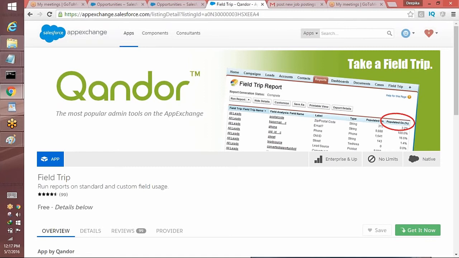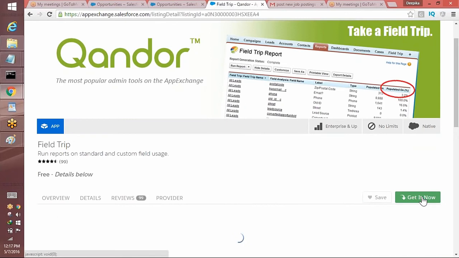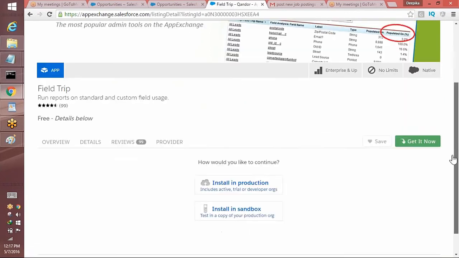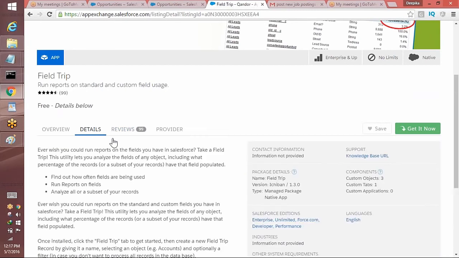So this is an app to tell you, okay, this particular object, this particular field has never been used. So you can make a better decision on which ones we need to get rid of, and which one is better, which most of the time people use. So you get an idea of which fields are used that often. So you click on the Get It Now button here. Okay, and then there is an installation guide also. So let me go ahead and open the installation guide before I do anything else.